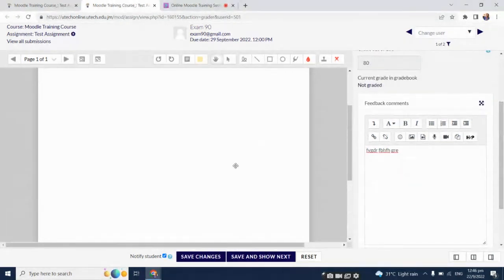All right, if it's multiple pages in the PDF document, you get to switch from page to page, next page, previous page to navigate the PDF.